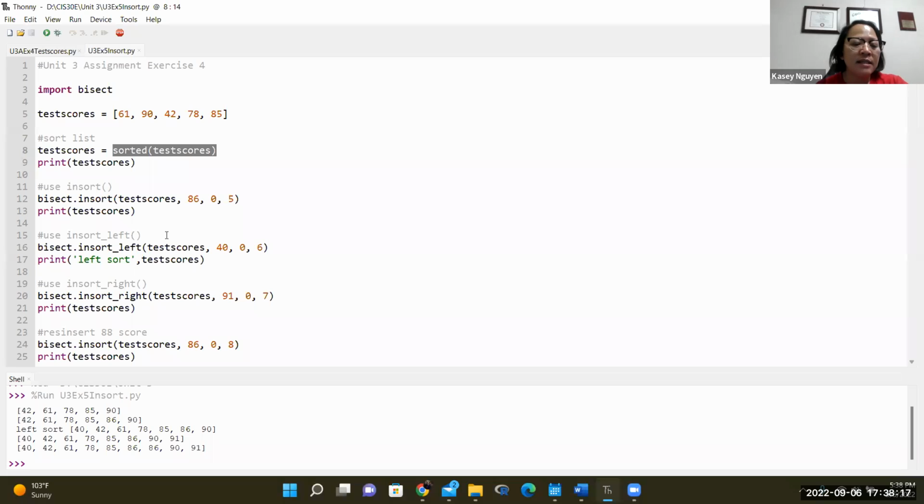Then in the next step, I added 86. Okay, so it drops it after 85 here. And I simply use an insort. And I want it to go from index 0 to past the last index, which is going to be 5.